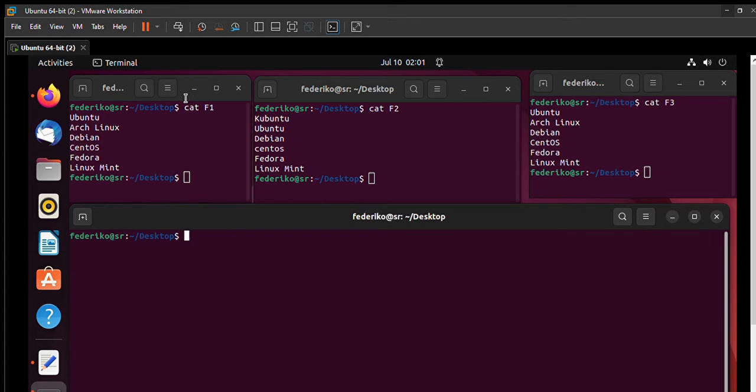As you can see here, I have already created 3 files. This is my file 1 and I have named it as f1, and this is my file 2 as f2, and this is my file 3 as f3.